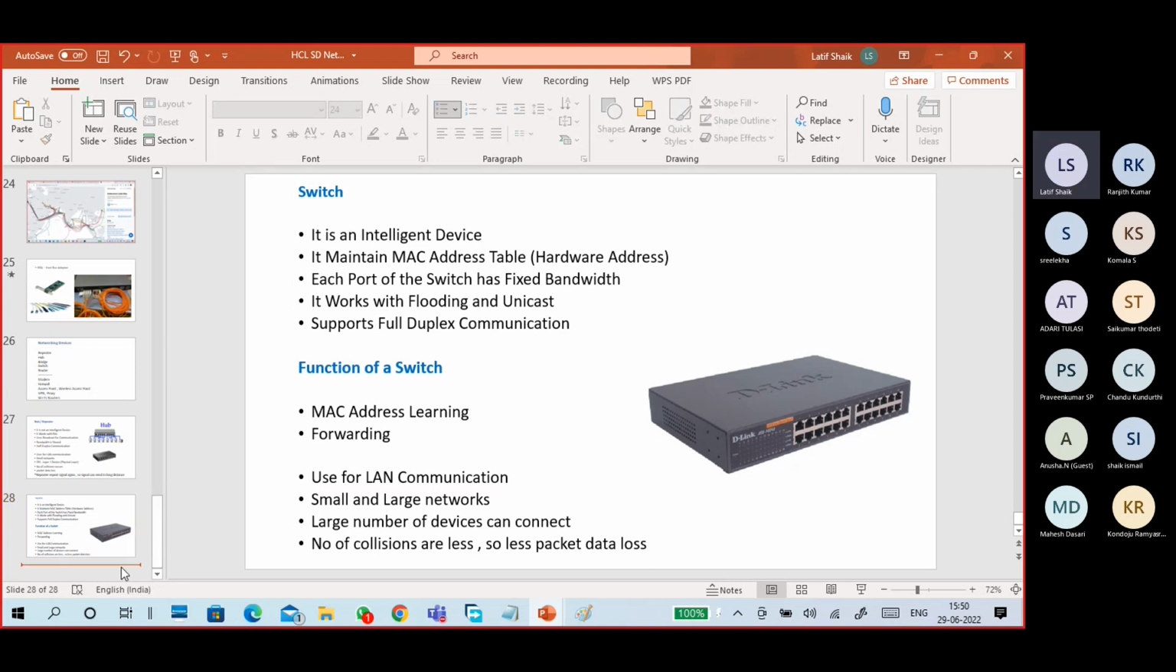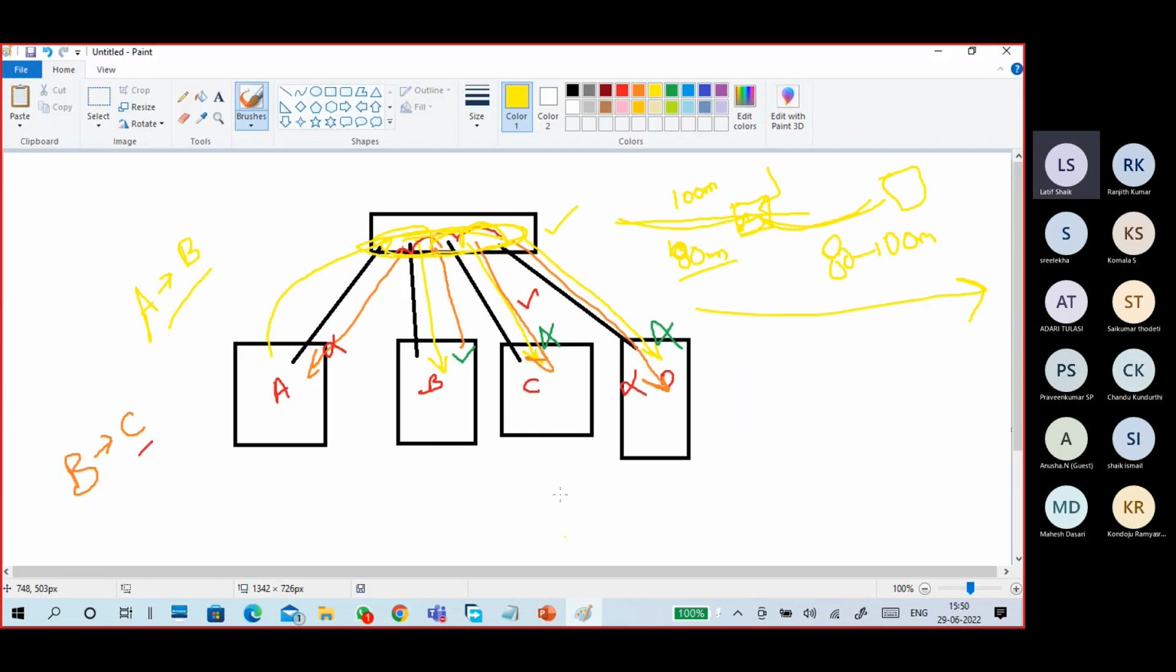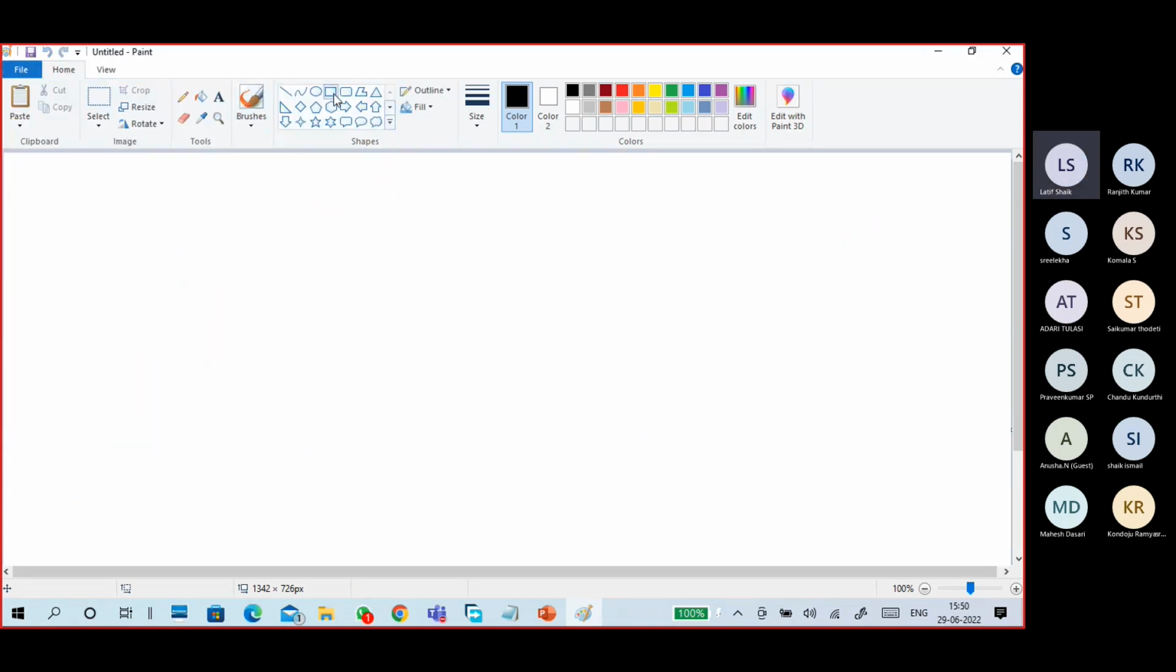So this is about a switch, not enough. So what is the difference between this hub and switch? Also, it's a big story. Okay, I will explain. Just try to understand.